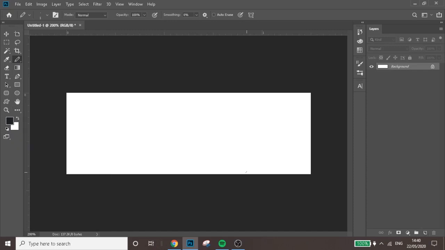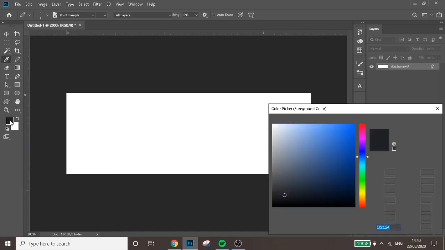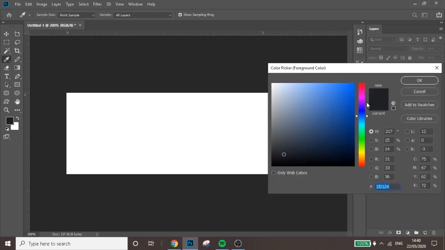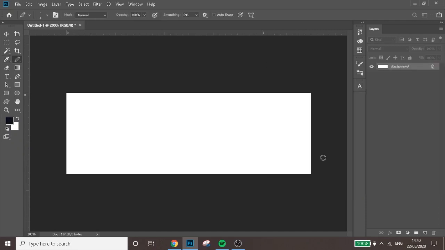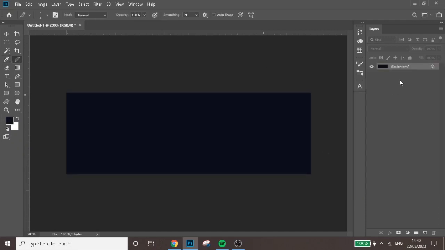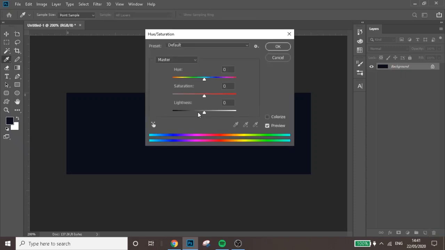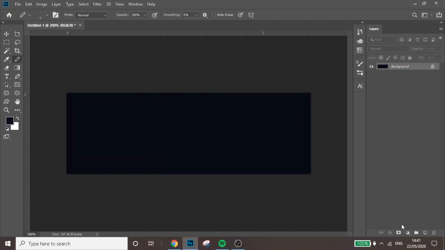So first thing we're going to do is we're going to go to the colors, and I'm going to choose a really darkish blue, so something around here. And then we're going to press enter, and then press alt backspace to fill in the background, and we can just leave the background locked for now, so we don't have to do anything to it. I might make it a bit darker actually, so I'm going to press Ctrl U on the keyboard and just bring down the lightness a bit. I want it to be quite dark actually.